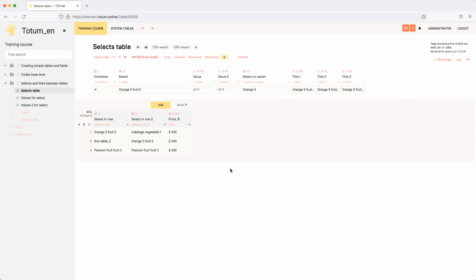Select table for changing. What is this about? There is a select, it has a value, and suppose we want to either add values here or change one of those values. For example, here we want to change the selected orange 5 to orange 6.